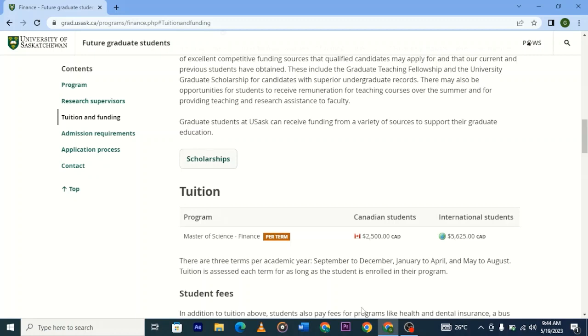You understand? So then you can see per term for international students, you're going to be paying 5,625 Canadian dollars. So if you want to multiply that by three, you'll be getting around 16,000 plus Canadian dollars, or 16,800 Canadian dollars. You understand? That is for the first year.